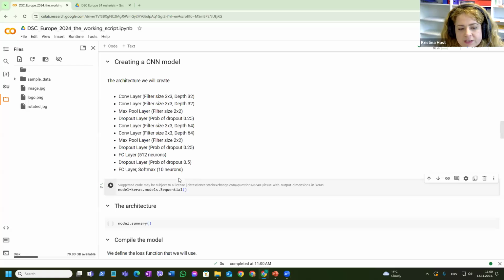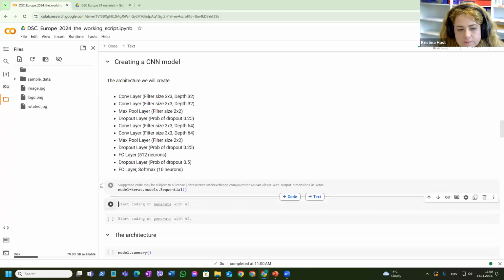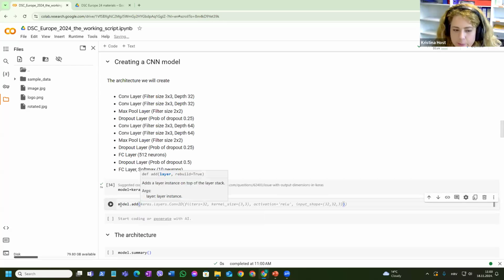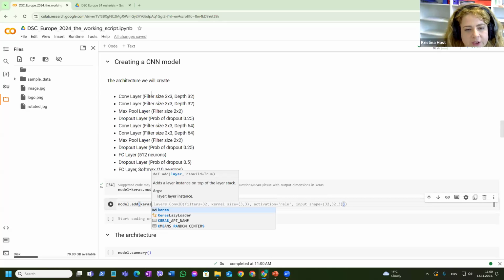Okay, so first we defined the model, and then we can add some layers. How are we adding layers? So model.add, and then we can go to keras.layers Conv2D. So we are using a convolutional one.